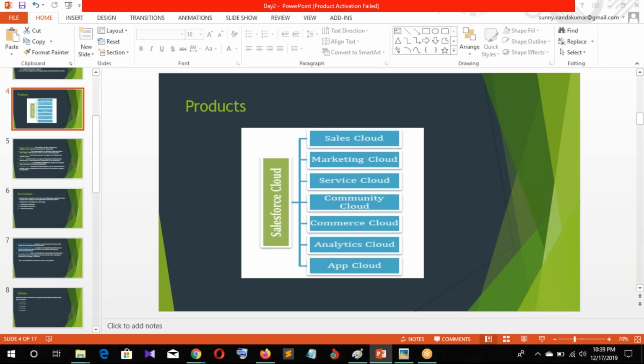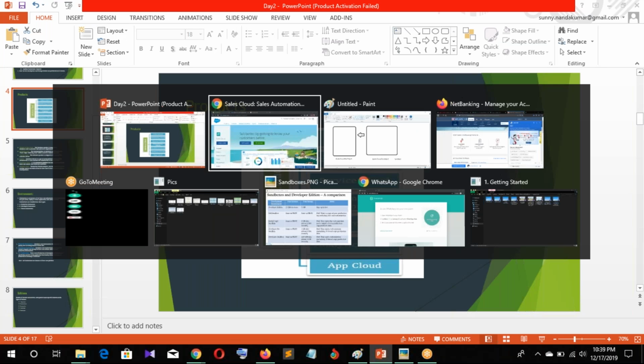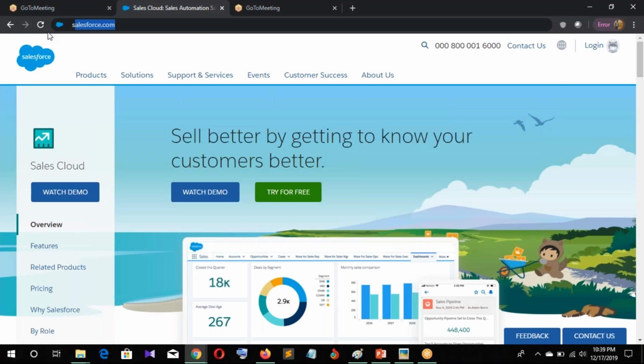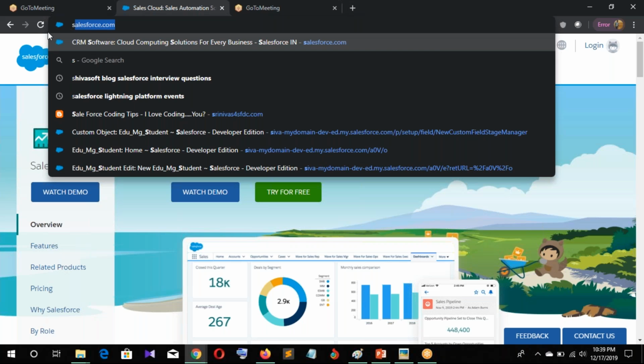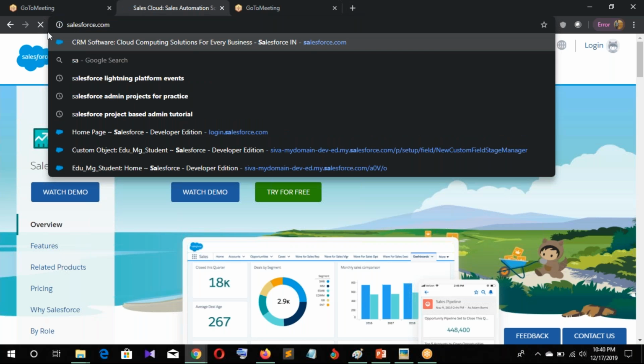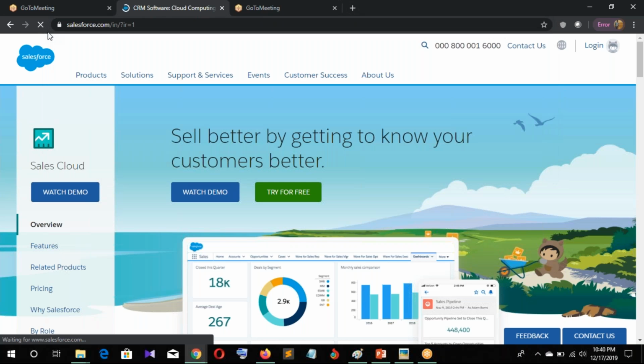Let's see on it. Just type salesforce.com and click on it. Okay, this is the world's number one CRM, Salesforce in action. Just go to products. In products there are a lot of things. These are the products. This is the industry products, means financial services, healthcare, and government products. Let's go for sales, just click on it.